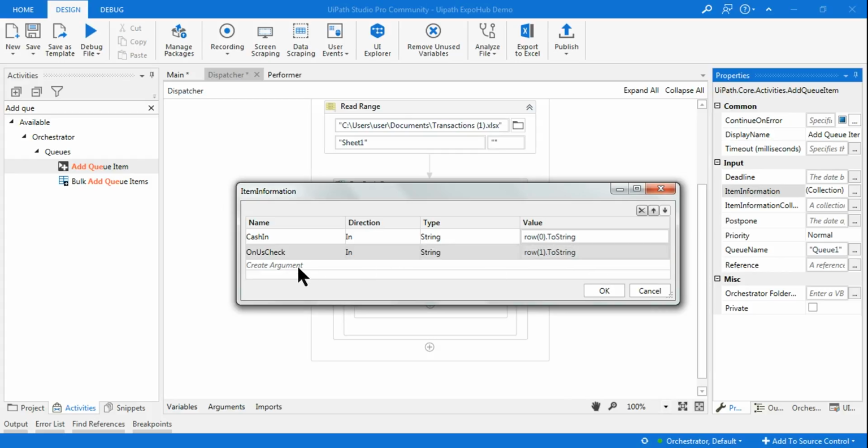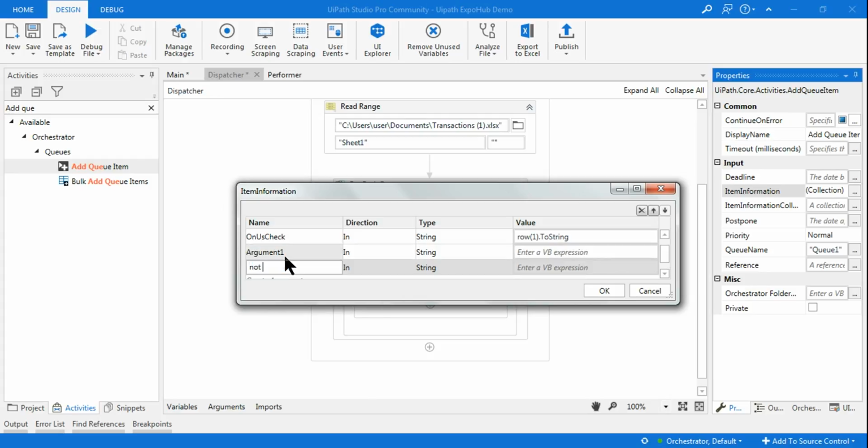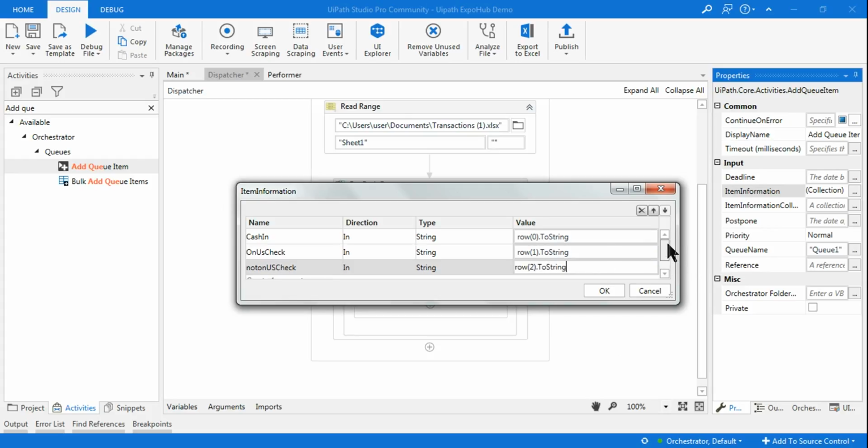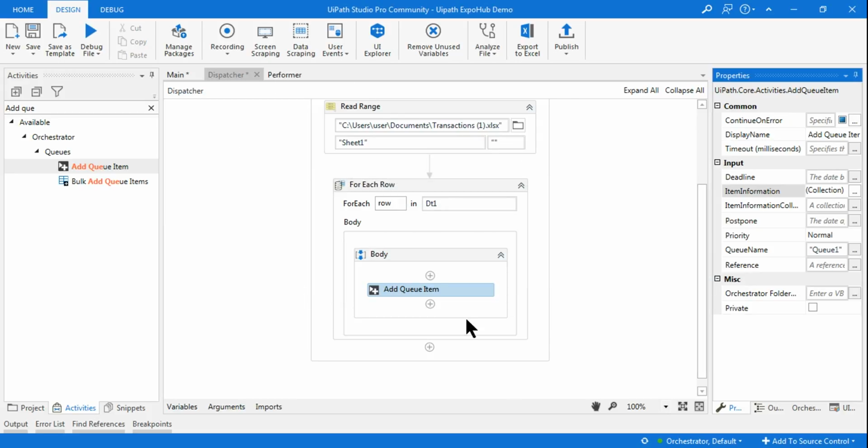And the third one is not on as check, so I will say not on as check. I've created duplicates. Okay, so here I have to say row(2).ToString. So this is the index number. So understood. Now I have got all the three data 0, 1, 2. All this data will get uploaded with these names. Clear? Okay, so all the three data is there. Now I should click on OK. So my dispatcher bot is ready.